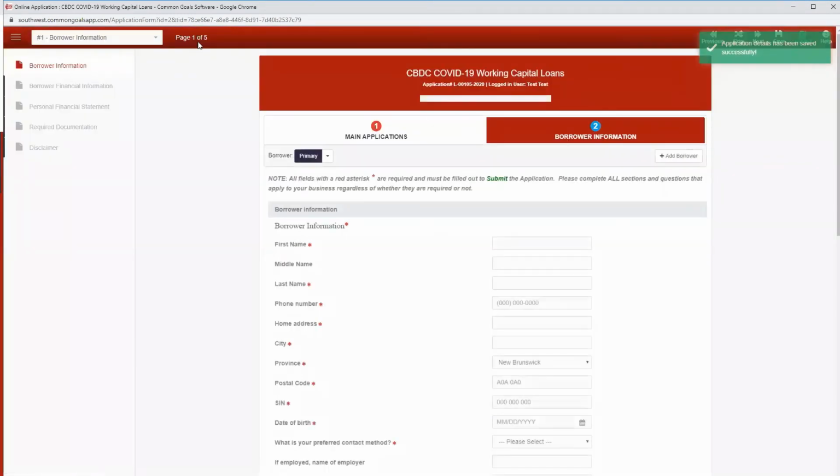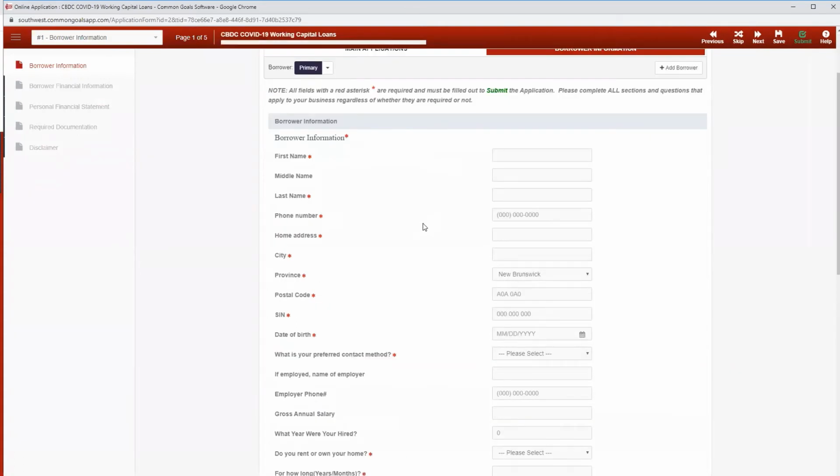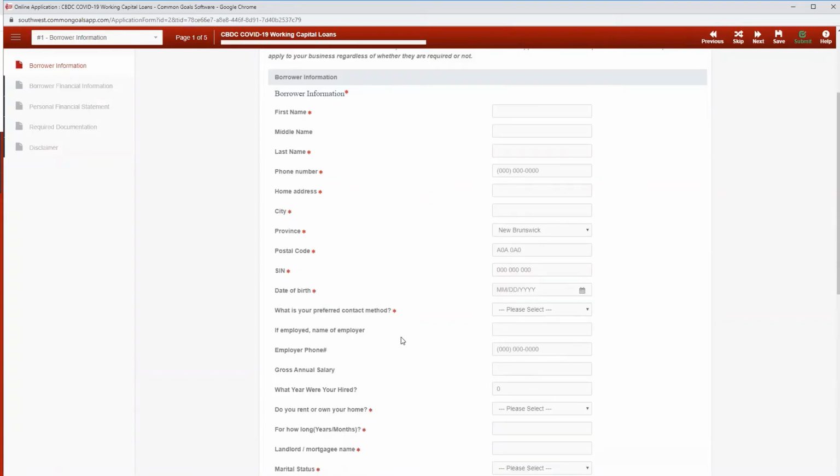And you'll see at the top, these are 5 pages. So it's borrower information, borrower financial information, personal financial statements, required documentation, and disclaimer. So within borrower information, we do have some required information here that we need from you. So first name, last name, phone number, home address, city, province, postal code, SIN, date of birth.